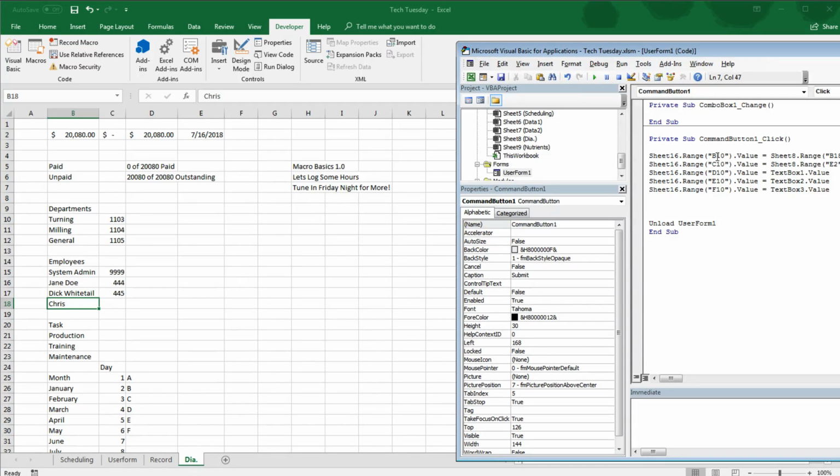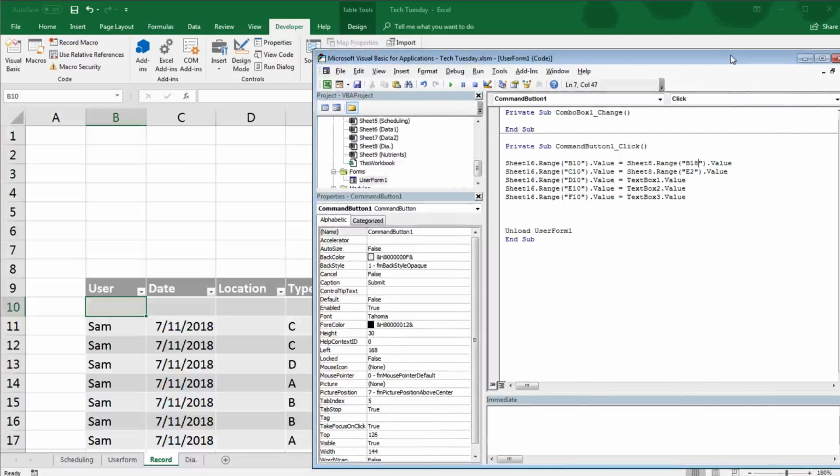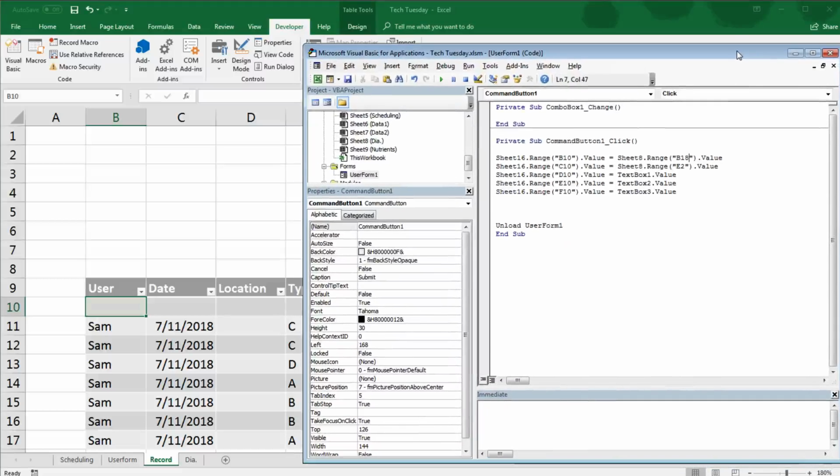The B10 value on sheet 16, which is here, equal to the, sorry, I don't know if you guys can see that. I'm having a rough week. Yeah, it's going to set the sheet 16 B10 value equal to the sheet 8 B18 value, okay? And then our C10 value is going to be set equal to whatever value is in sheet 8 cell E2, okay?